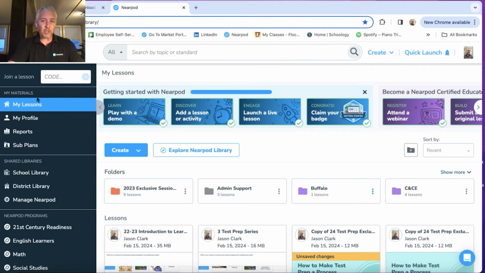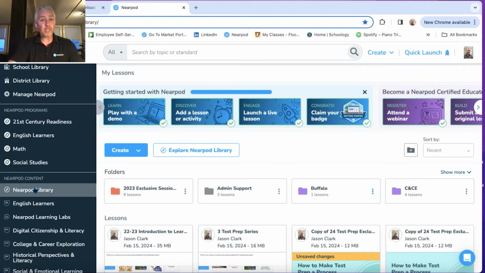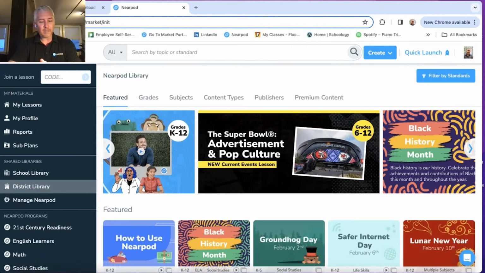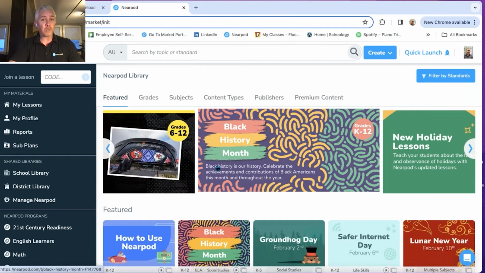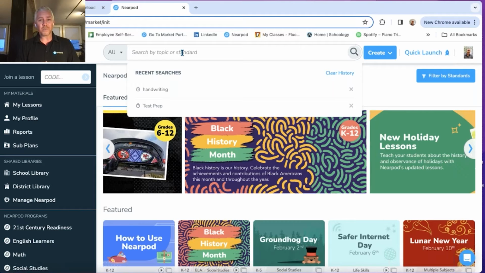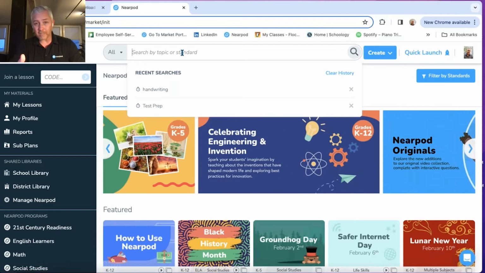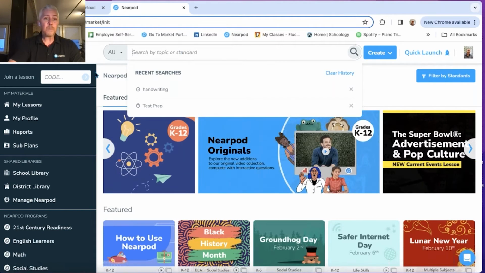But on the gray navigation bar on the left-hand side, I'm gonna scroll down until I get to the Nearpod library. This is where we find the content to help us with skills proficiency. And there's a few different ways that you can search. One, the search bar at the top. You can search by topic or standard. If I am doing a unit on rocks and minerals, I can just type in rocks. Everything down below will be filtered by rocks and minerals lessons, activities, and videos.